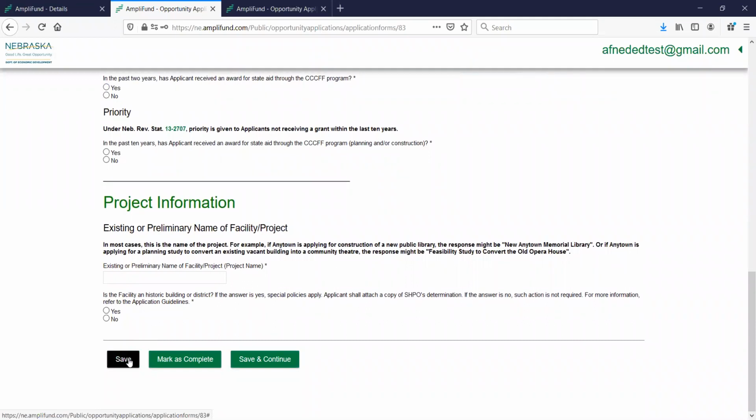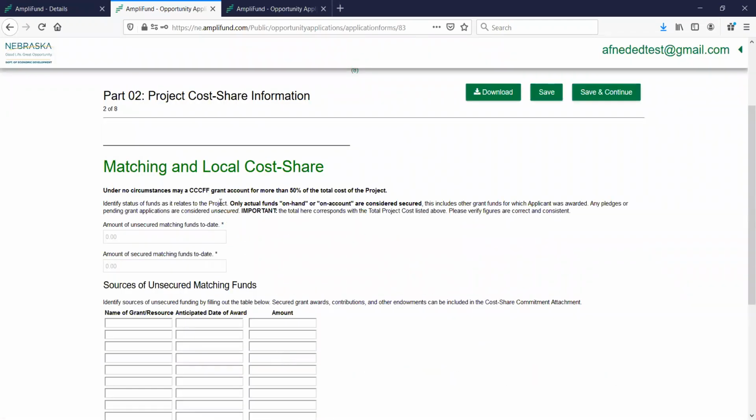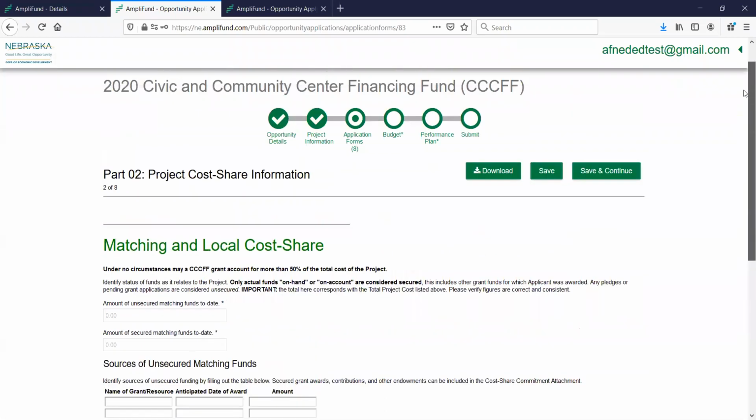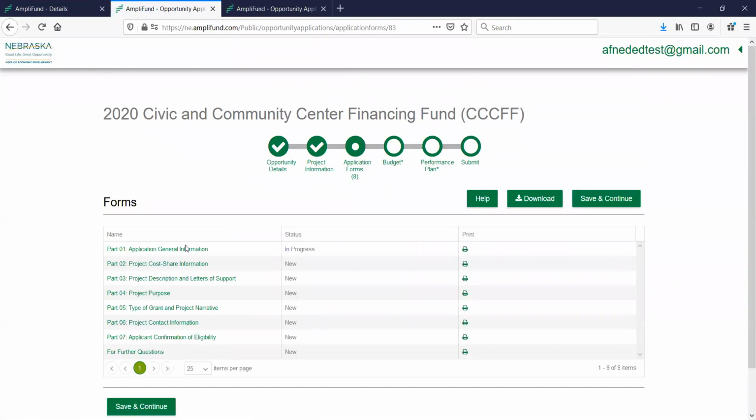If you want to save and come back to your form later, go ahead and click on Save. When you are ready to mark this as completed and move on to the next form, you can click Mark as Complete. Or if you want to come back to this form later, not mark it as complete, but just move on to form number 2, you can save and continue, and it'll automatically bring you to the next form. Or at any point, you can always go back on the timeline here to access the forms from this view.